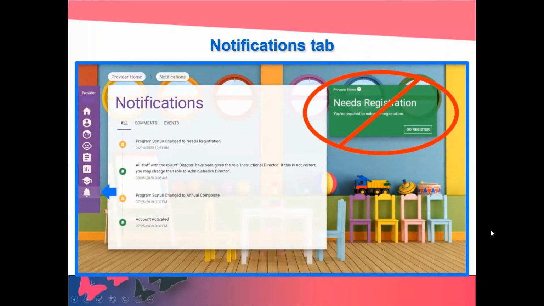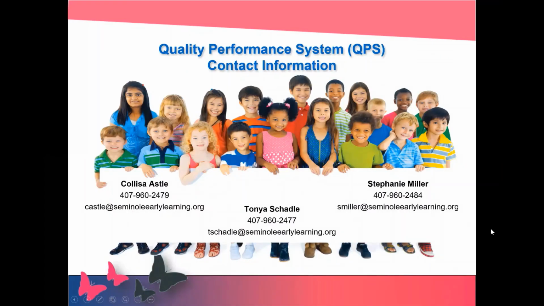When you click on the Notifications tab, this page will display updates about activity on your Quality Performance System account. Remember, do not submit registrations even if your QPS account says needs registration under program status. You will submit a registration only when an Early Learning Coalition staff member calls and asks you to submit one. For more information on the Quality Performance System, contact one of the Early Learning Coalition staff listed on the screen.